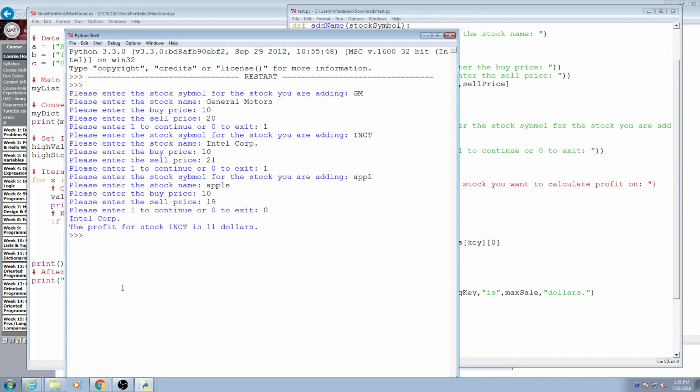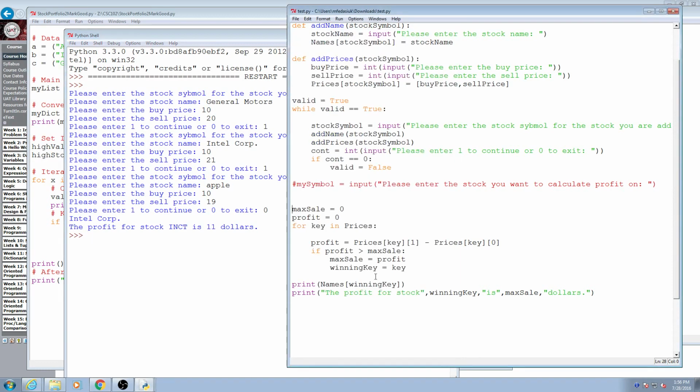So, Intel Corp is the winning stock. The profit for Intel stock is $11. And that is the correct answer. Here, General Motors was 10, Intel was 11, Apple was 9. So this code found the highest price out of the dictionary. Doesn't matter what you put in there, it will work.